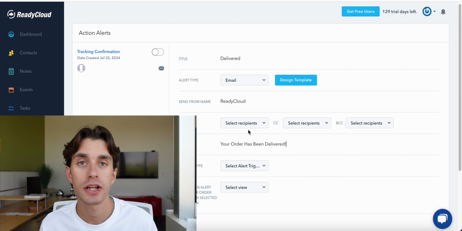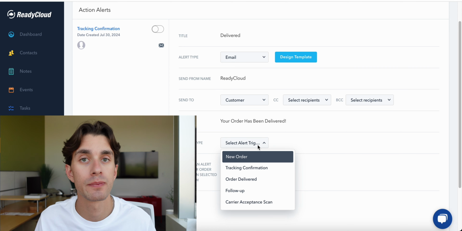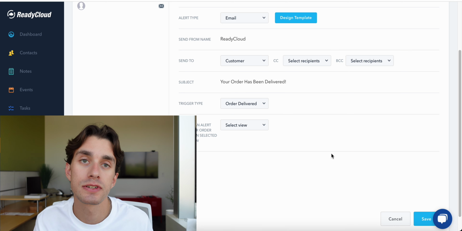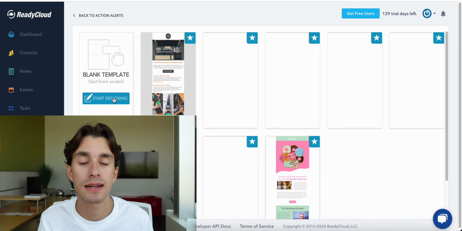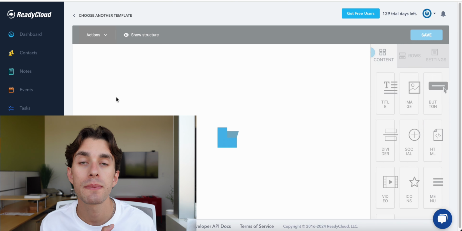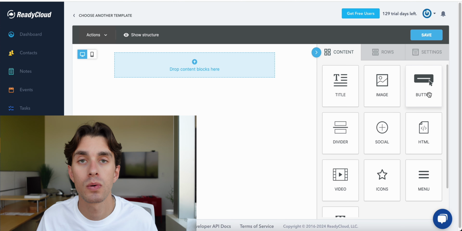to your customer. Next, you're going to add a send from name. For example, you could put ReadyCloud or whatever your business name is. And then next, if you had a selected list of recipients, so someone who placed an order or anything like that, you can select that, and then you're going to put in the subject of the email. Trigger type is what's going to trigger the email. For example, it could be a tracking number or a shipping notification.